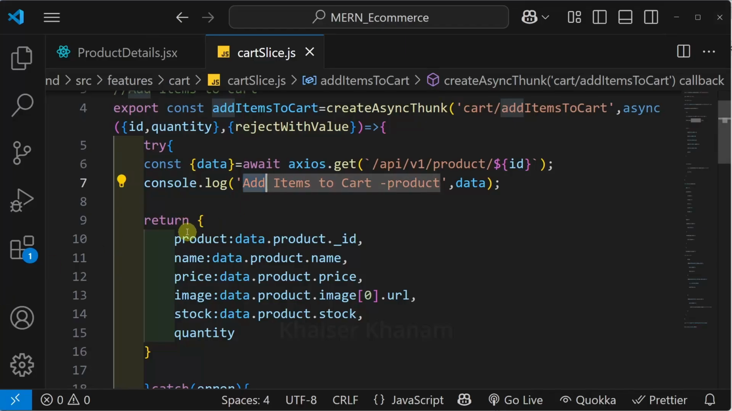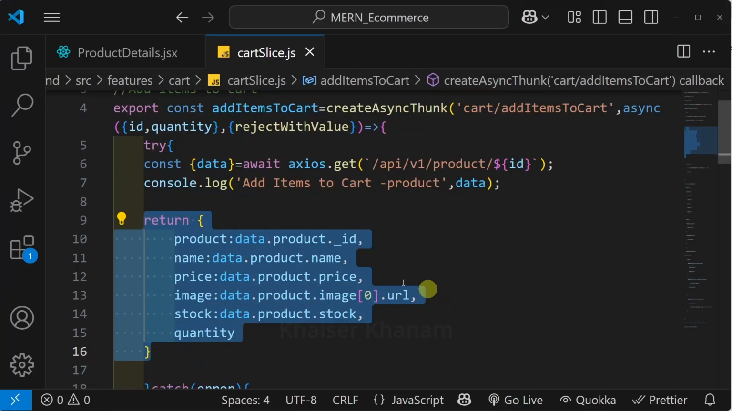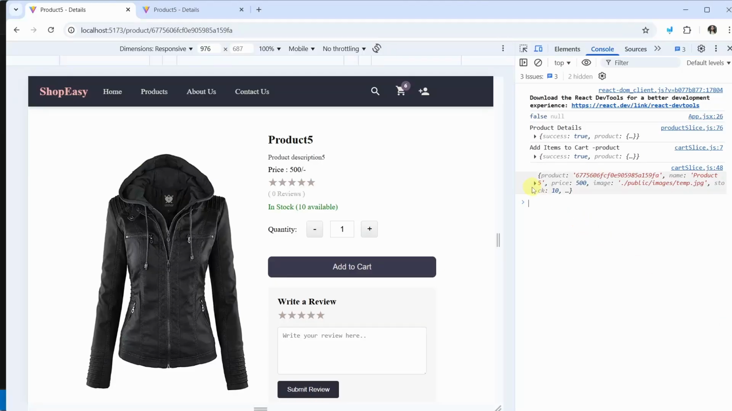But now from this, I am returning this complete information. So this becomes my action.payload. Previously, for action.payload also, I was having the same result. But now you can see I am having image, I am having name, price, and inside this product, I am having this product ID. Quantity is 1 and stock is 10. For this stock is 10 and quantity, I have assigned 1.